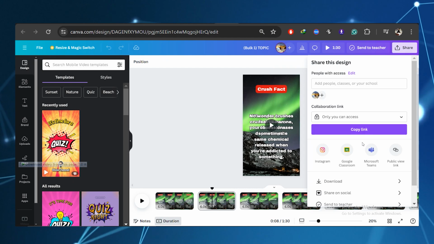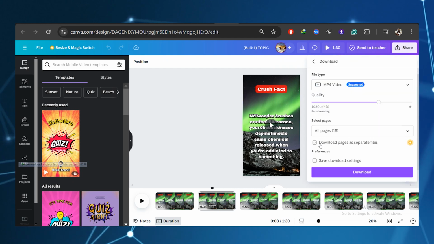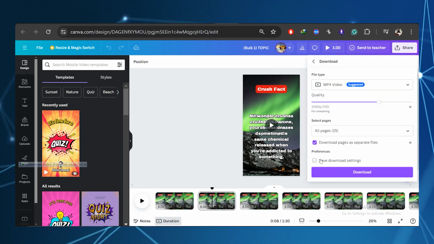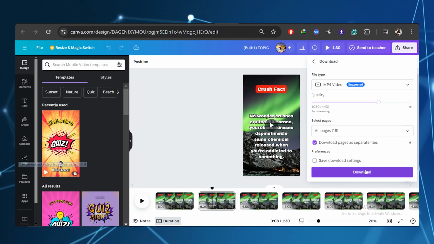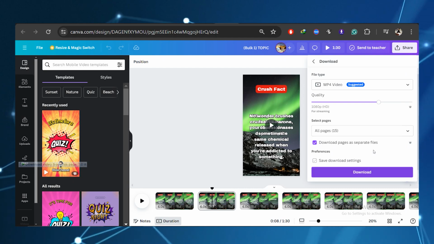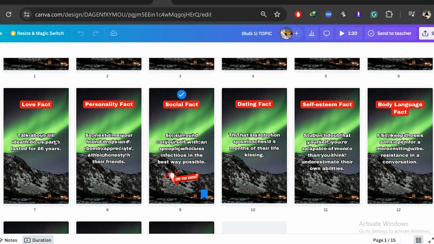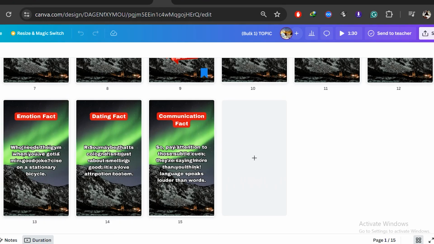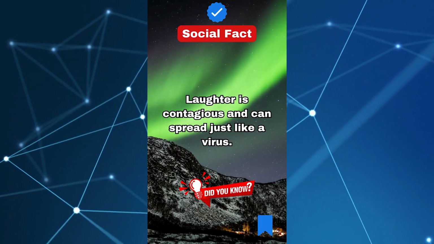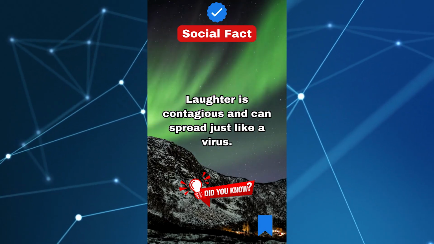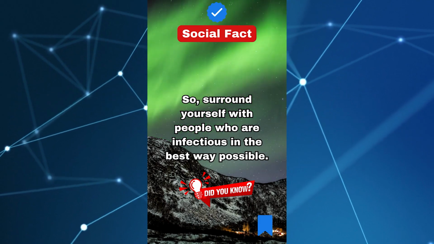Once it's finished, you'll be able to quickly export these videos by clicking Share in the top right corner and then Download. Make sure to select Download pages as separate files. Very self-explanatory, you get all these videos downloaded as separate files. The result will look something like this. You can also add additional elements as well if you want.